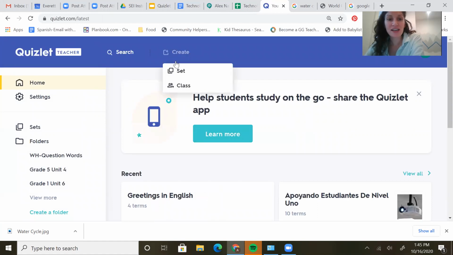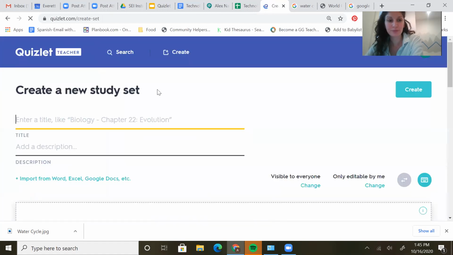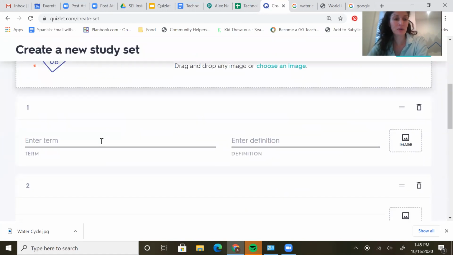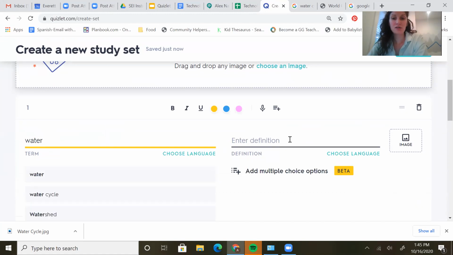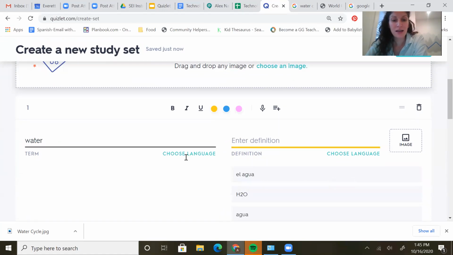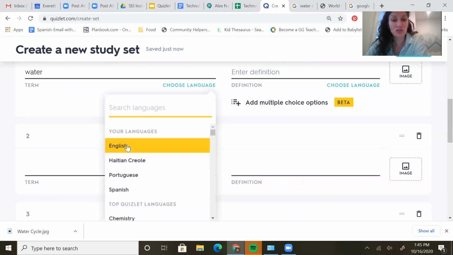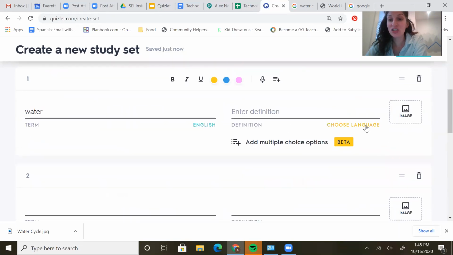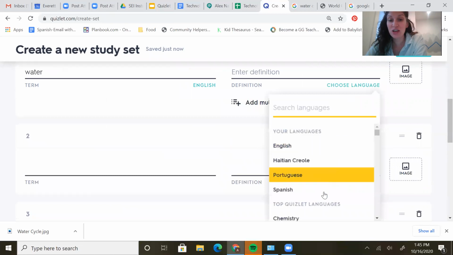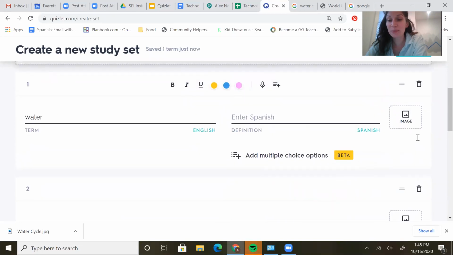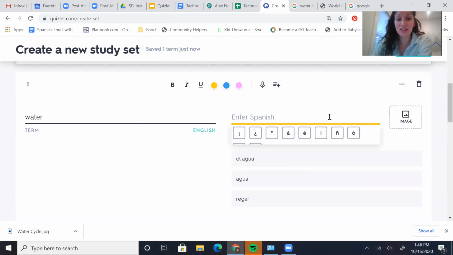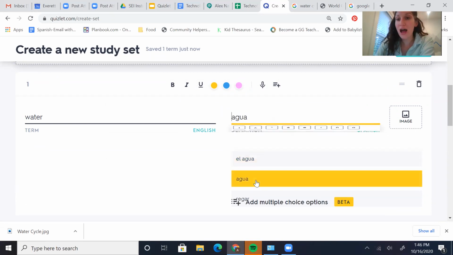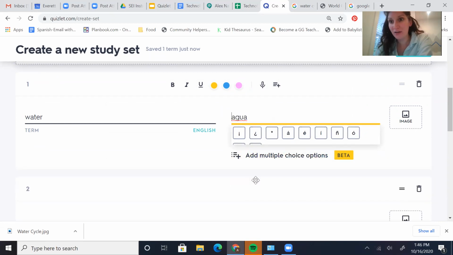I'm just going to go in, create a set. I'm going to create the water cycle set again. I've got water. Again, I have to choose my language or else it won't let me save the set. And I have to choose my definition language. Again, I'm going to choose Spanish. So now the other thing that I can do is I can add images that, you know, I find are more appropriate or better. Okay.